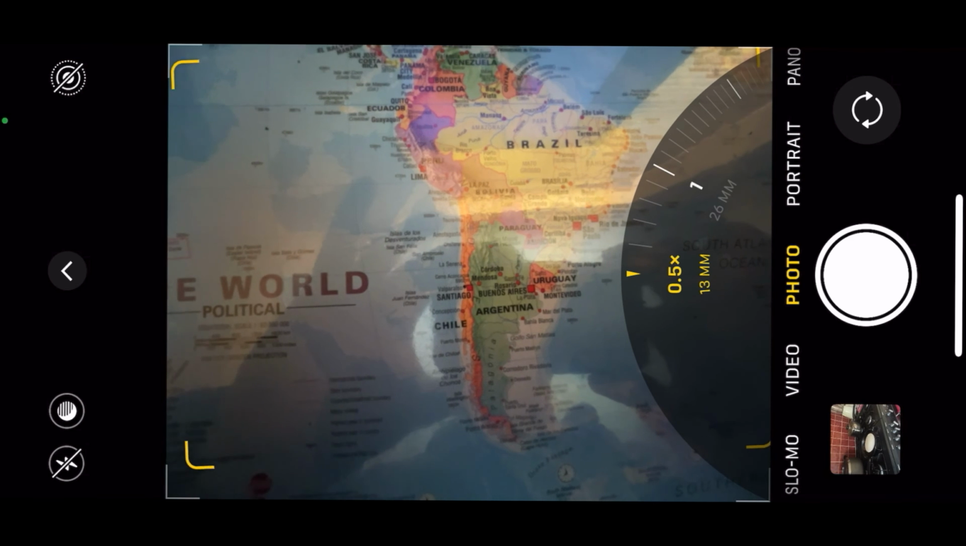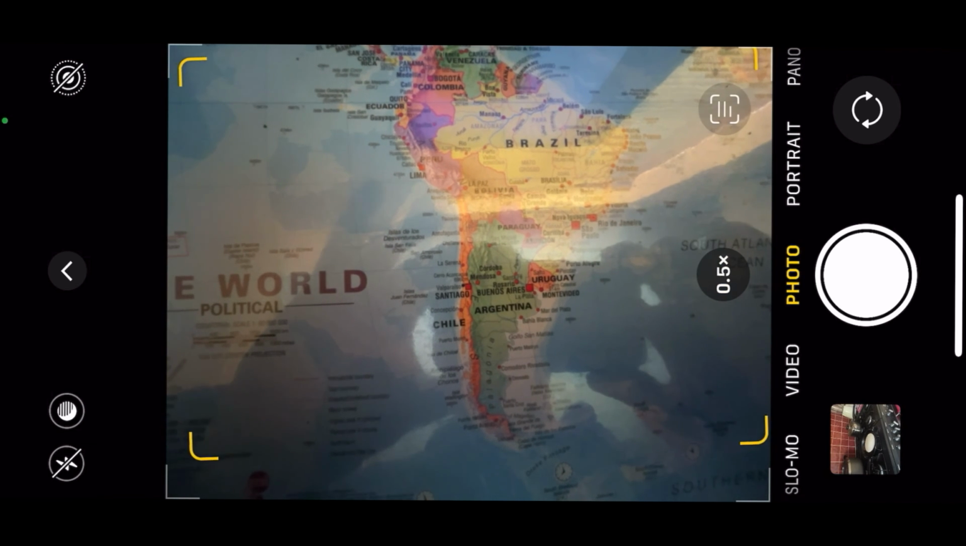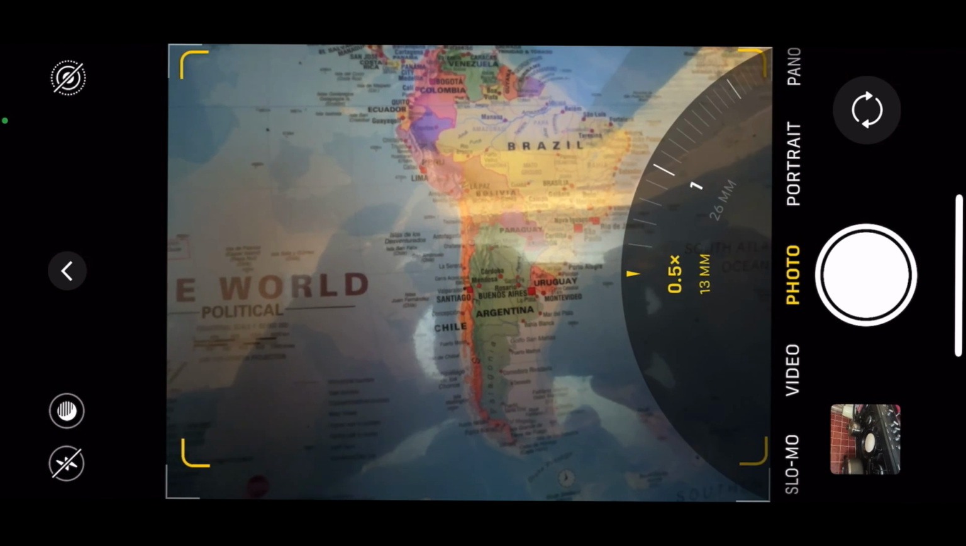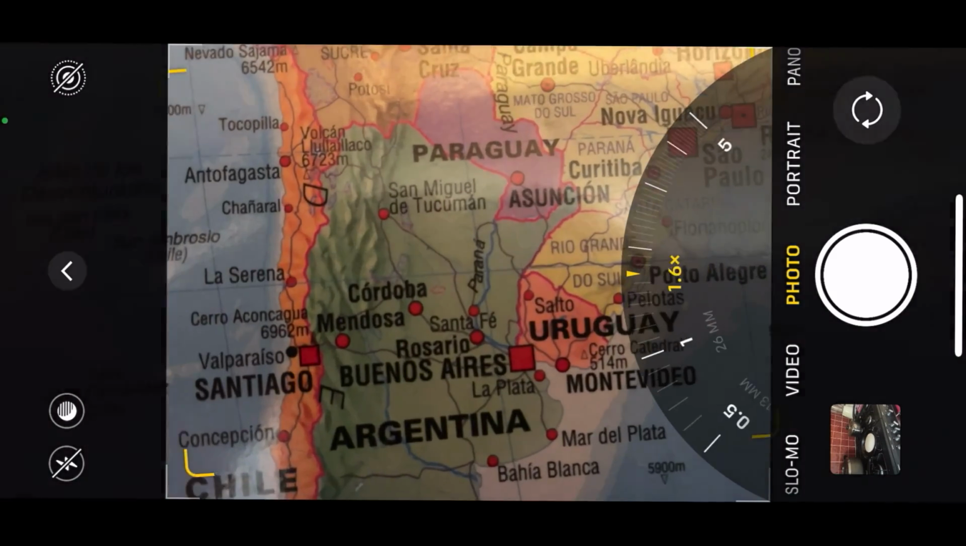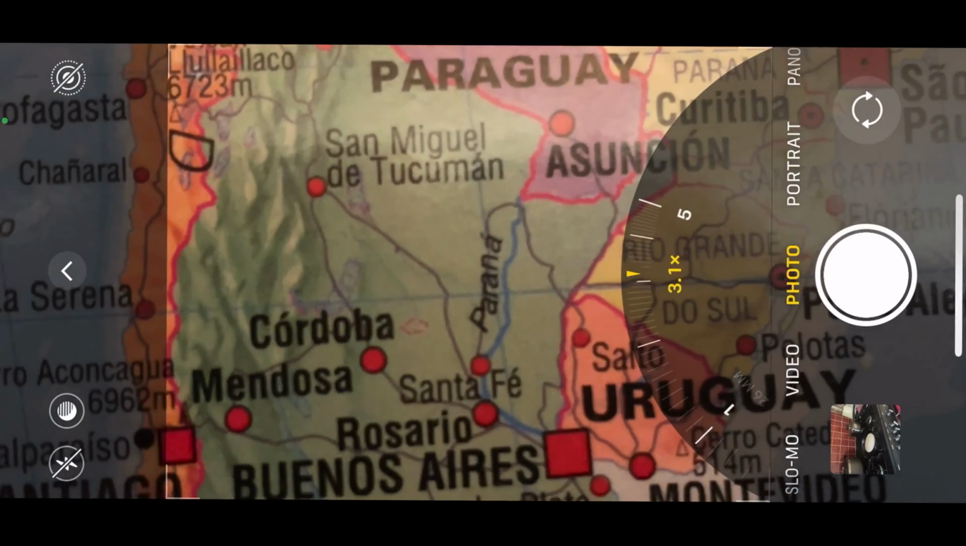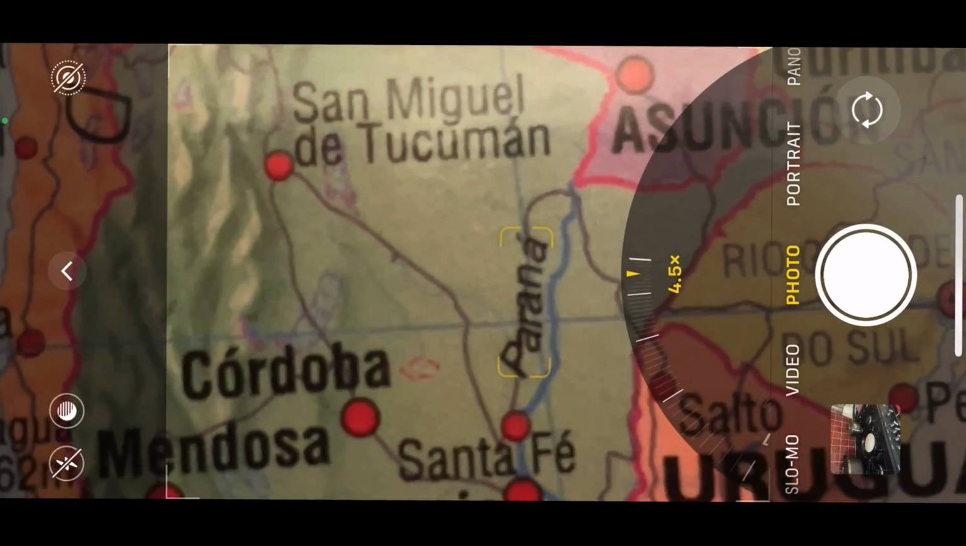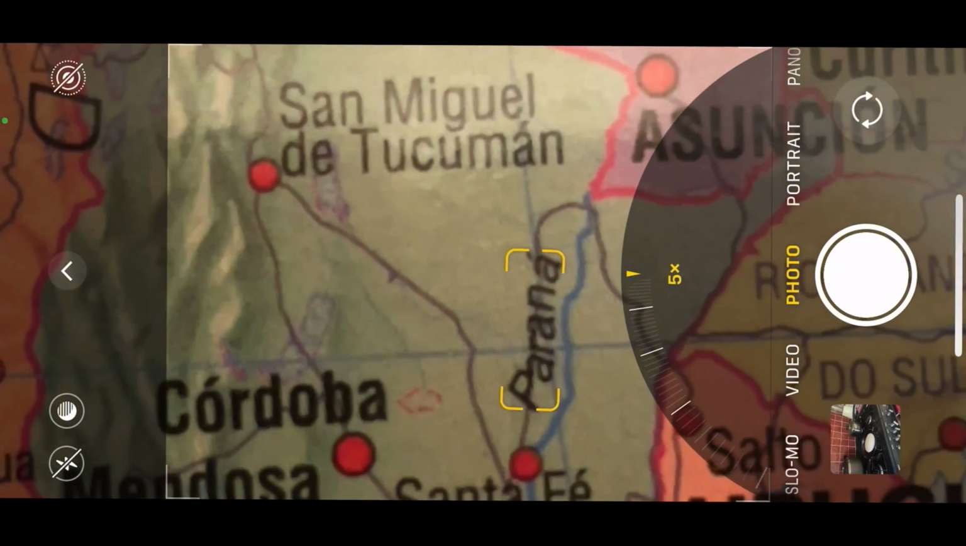Now, you will see a semi-disc scaling from 0.5 times all the way to 5 times. If you go to 0.5 times, you are basically zooming out. If you are rotating the disc towards 5 times, you are zooming in.